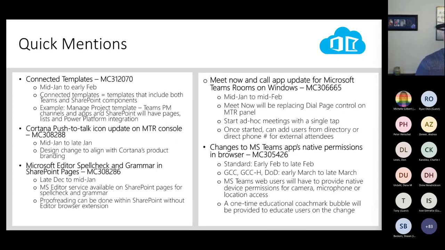Some quick mentions. Again, there's always things happening in here. Out of this, there's a couple ones I wanted to really point out. The connected templates, I think, is going to be big for you guys. Think about this. If I build a Microsoft Teams site, I get the generic out-of-the-box SharePoint site. Same thing, if I have a SharePoint site, I can't really do anything from a Teams side of things. What this is basically saying is now these are going to be connected.